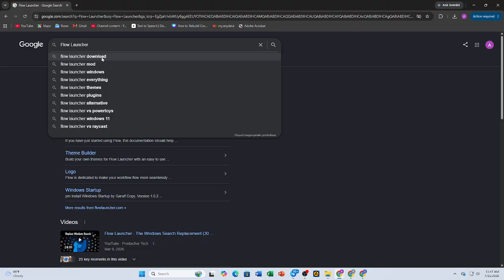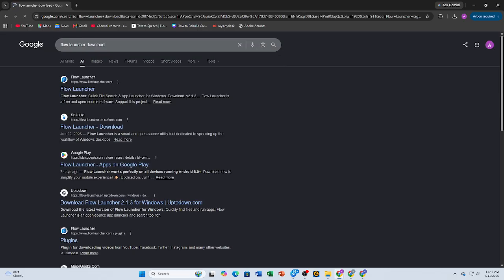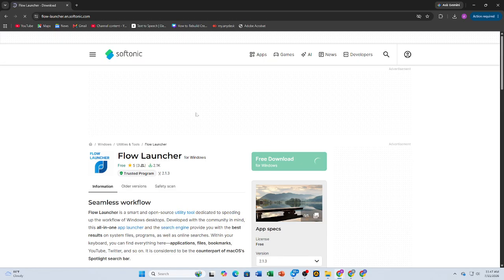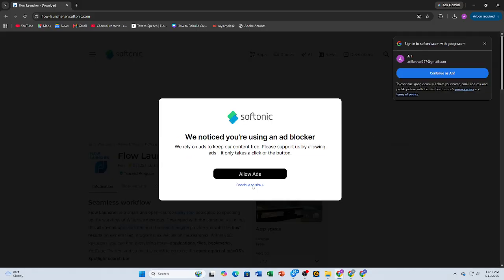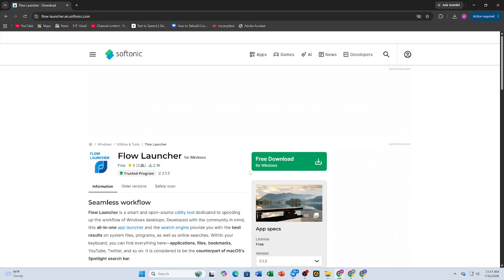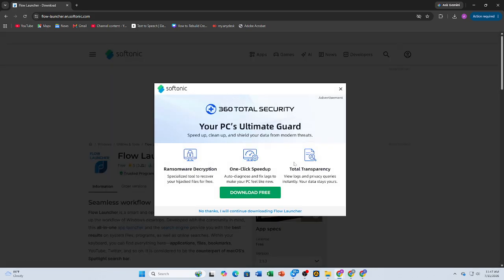So let's get started. First, open your favorite web browser and search for Flow Launcher. From the search results, open the official Flow Launcher website or the official GitHub releases page. It's important to use the official source to make sure you're downloading the latest version without any unwanted software.